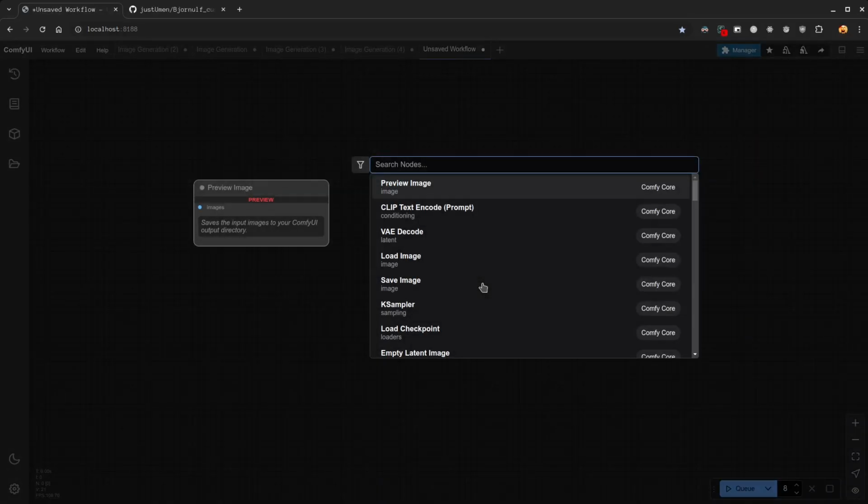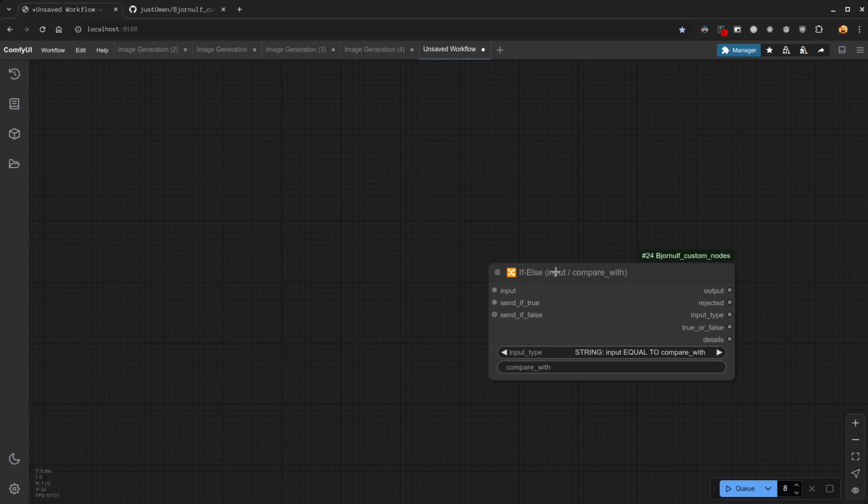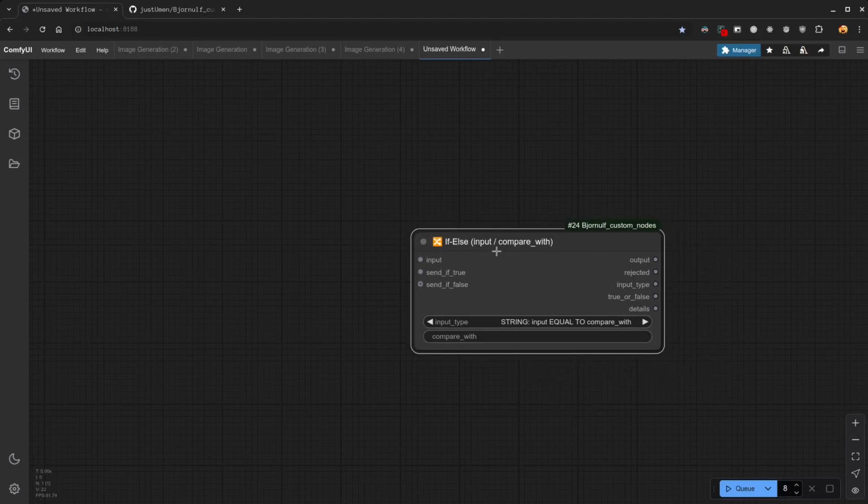I also have a conditional if-else node that you can use. Here I will show you a very basic example to tell if an image format you received is a portrait image or a landscape. Just a simple test to check if width is larger than height.